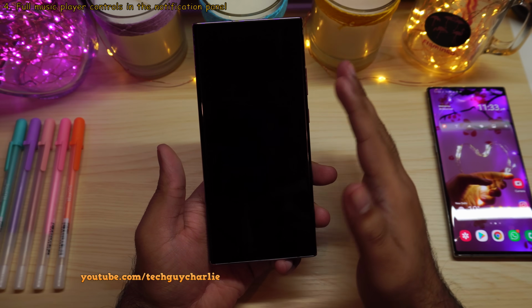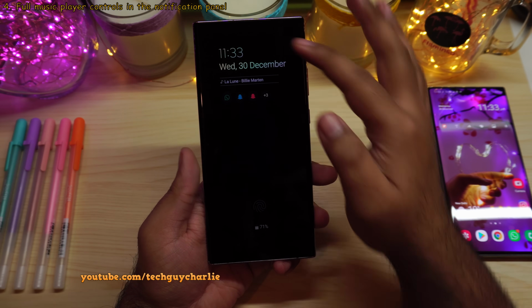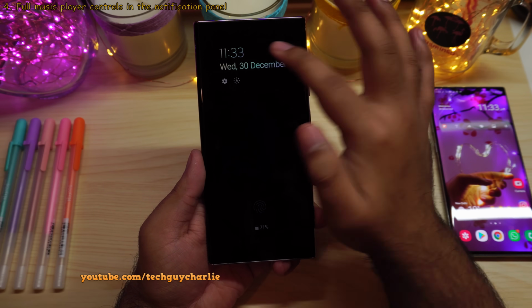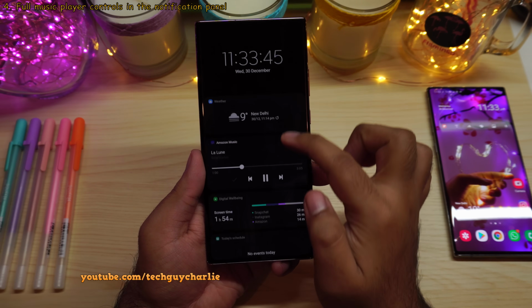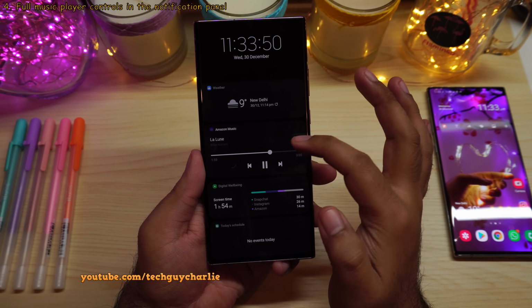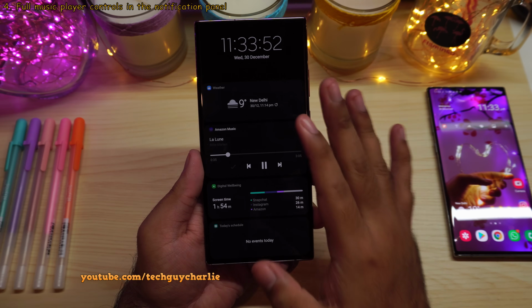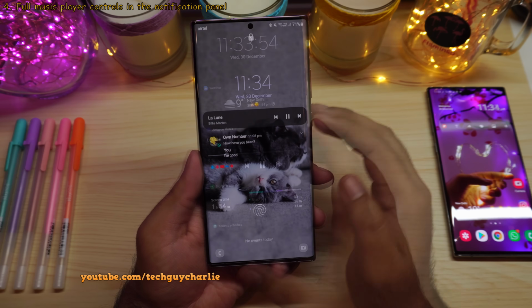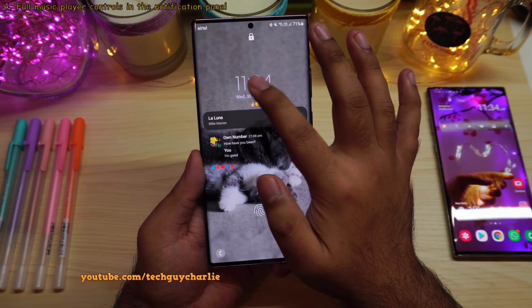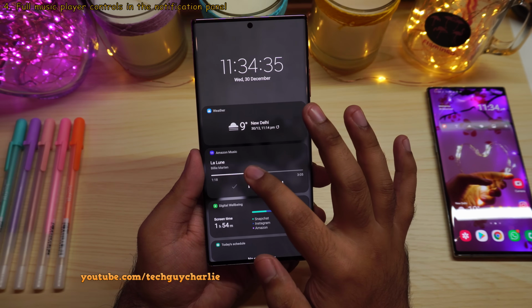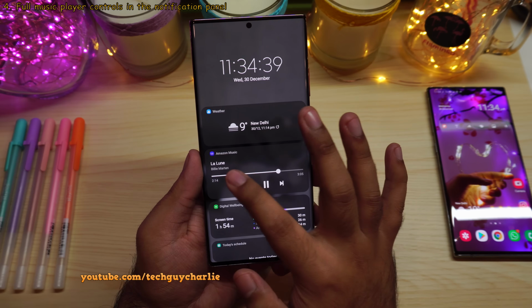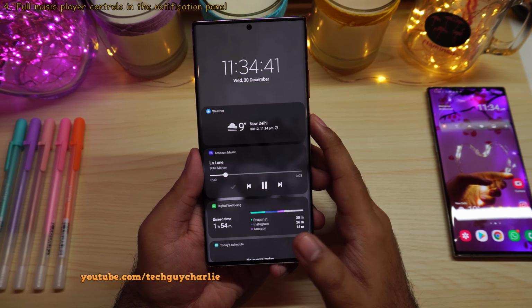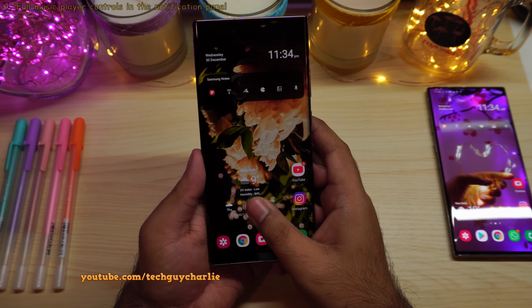So remember I talked about the always on display widgets. Double tap on the always on display, swipe down, and you have the music player widget right over here. Again, this will allow you to fast forward or rewind the song without actually unlocking your phone. And the same thing applies to the lock screen. You can just tap on the clock to open up the lock screen widgets. Over here you will be able to fast forward or rewind the song without even unlocking your phone. So that is very useful.